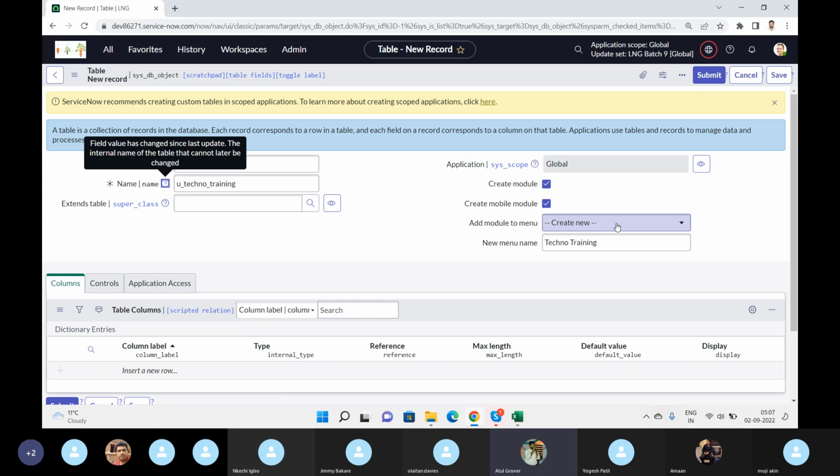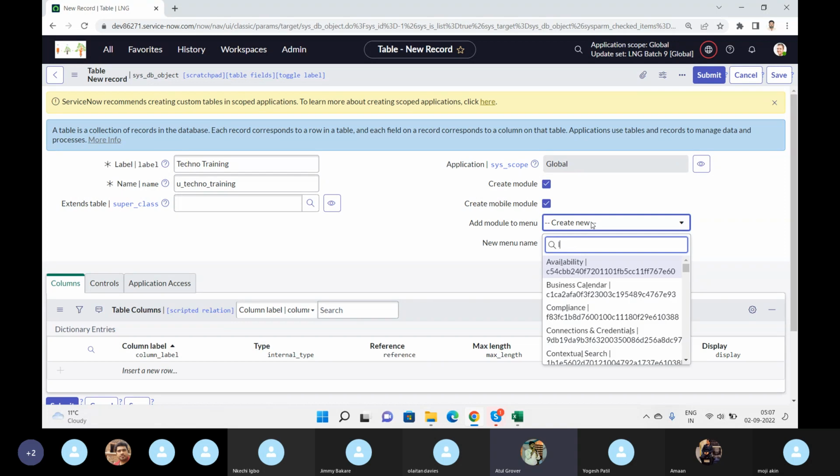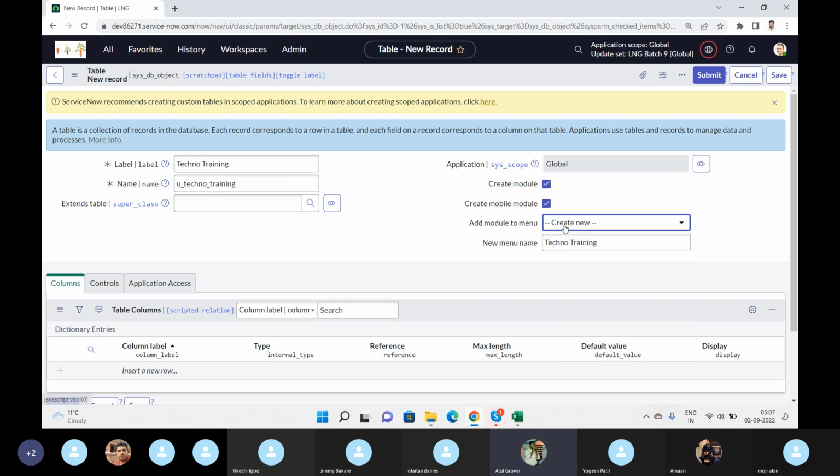Do you need a new module? Yes, I need a module. In which menu? I'm putting it in the LNG menu. That will be good for me. Create a new one. Okay, let's say techno training as this one.